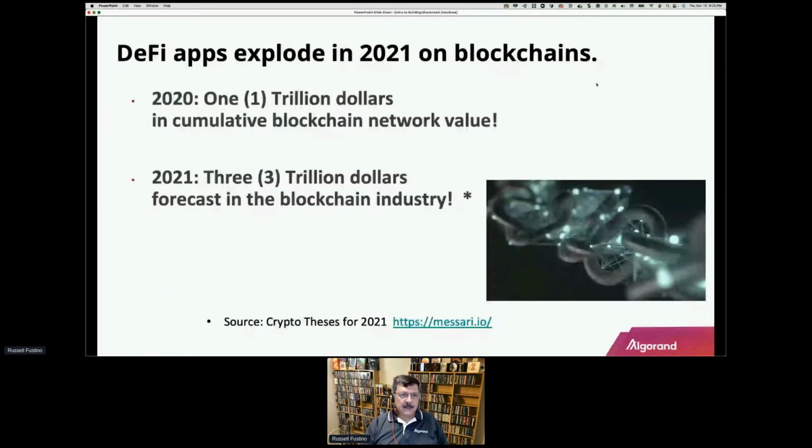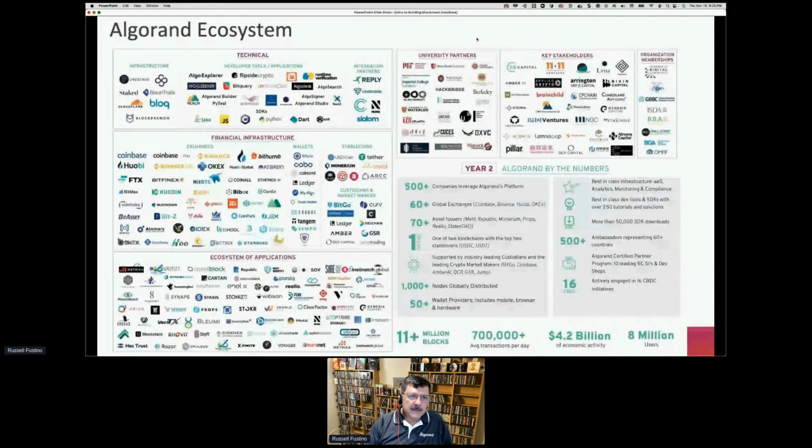But this is the biggest thing, DeFi, right? What you have here are these type of apps are exploding. In 2020, there was over $1 trillion in cumulative blockchain network value, and now you got 2021. We're getting close to $3 trillion in the blockchain industry. Just phenomenal. The ecosystem at Algorand is really growing quite nicely.